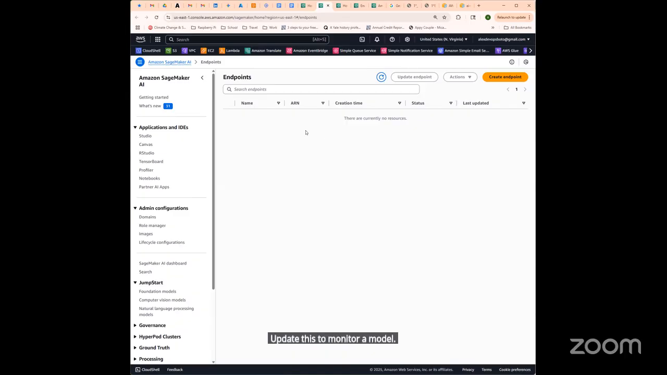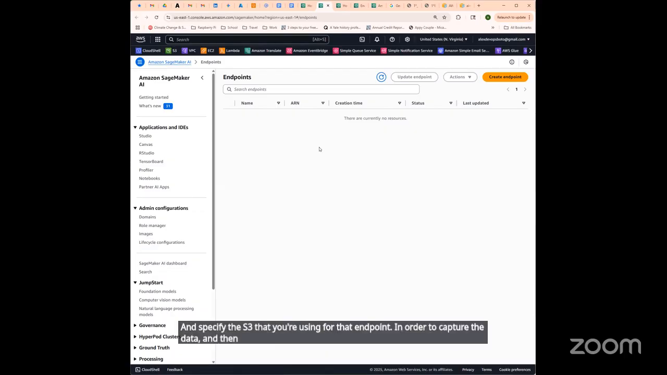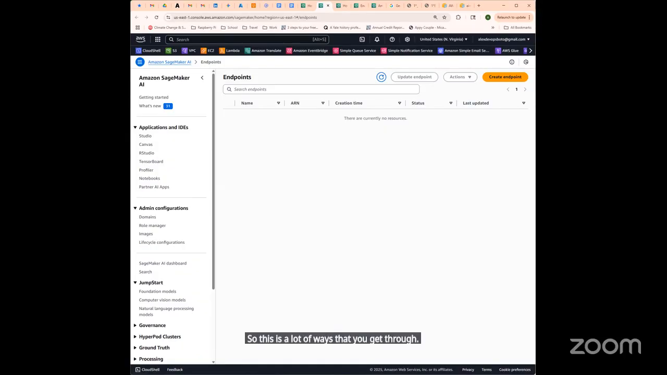So when you are in this endpoint, you can enable data capture and specify the S3 that you're using for that endpoint in order to capture the data, and then create a monitoring schedule. Within that monitoring schedule, you can look for the data quality and set the schedule for something hourly or daily and be able to go forward with this. So this is a lot of ways that you get through bigger topics within AI. And we'll go back to some of those topics.